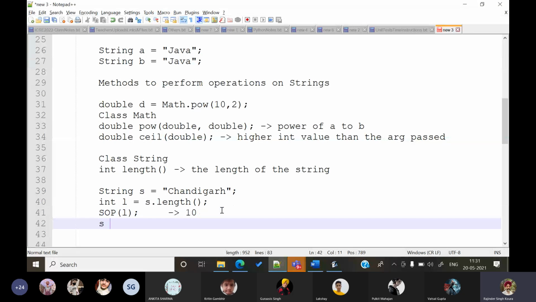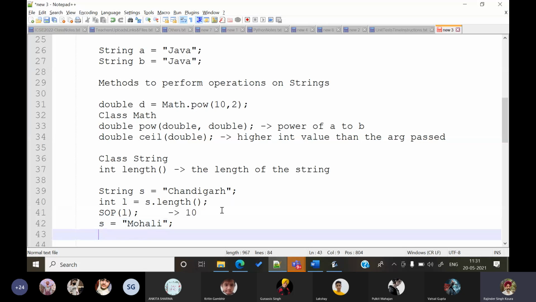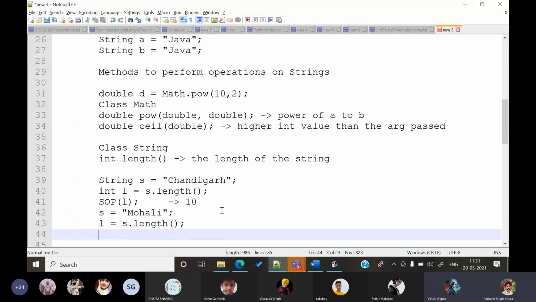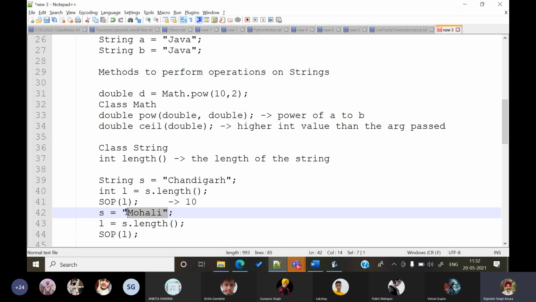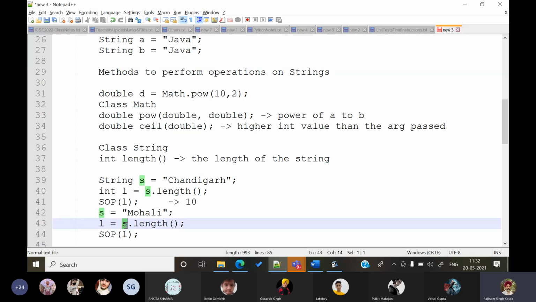Now, if I change S to probably Mohali, this is where I live, and if I write L is equal to S dot length function, what is going to happen? It will display 6. Why? Because the invoking object is the same S, but S now contains Mohali. So this function is actually working on Mohali.